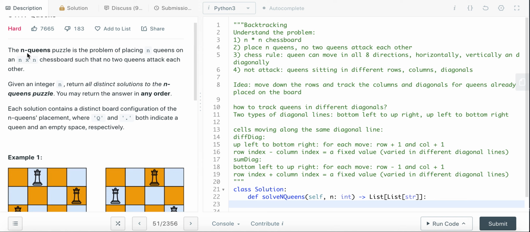So let's first read through the problem statement, then I will explain that. The n queens puzzle is a problem of placing n queens on an n times n chessboard, such that no two queens attack each other. So the dimension for the chessboard is n times n, and then our requirement is to place n queens. No two queens attack each other.